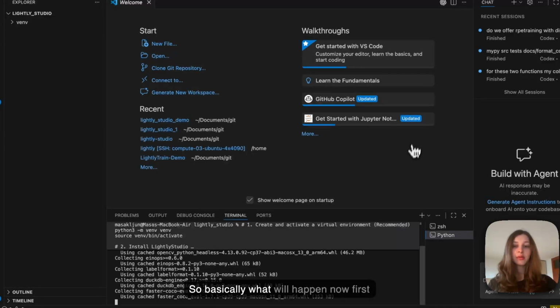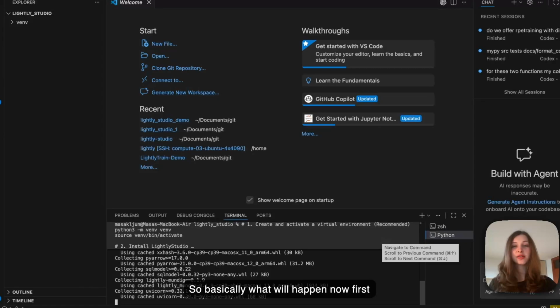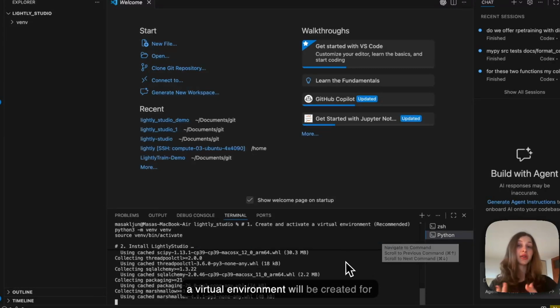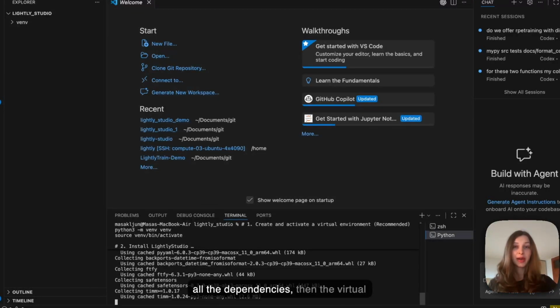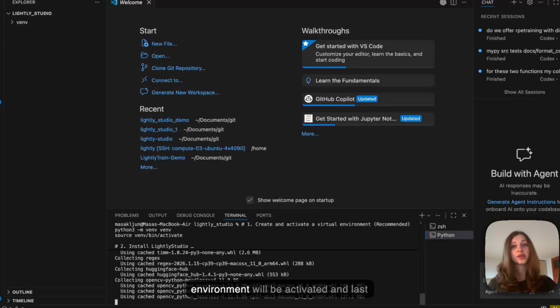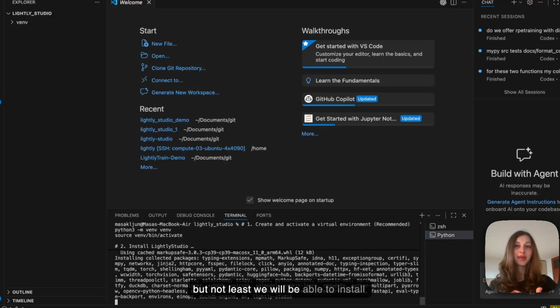So basically what will happen now is first a virtual environment will be created for all the dependencies, then the virtual environment will be activated, and last but not least, we will be able to install LightlyStudio inside it with just this one simple command, pip install lightly-studio.